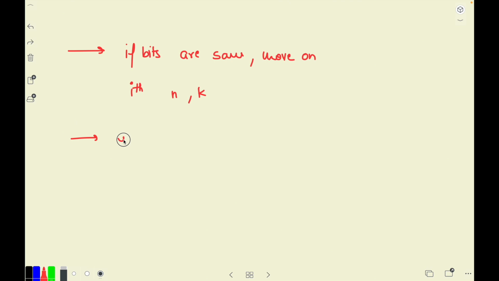But if the bits are not the same, then I have two cases. One case is if that bit in n is 1 and that bit in k is 0, then I'll say, yeah, good to go. Convert this 1 to a 0 and increment the count, let's say that's the count of operations.